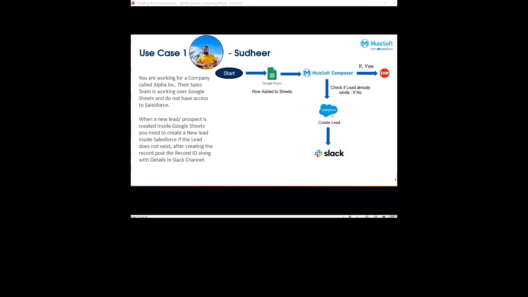For example, if you want to get the leads from Google Sheets to Salesforce without Composer, obviously you need to write Apex code, and then you need to have some integrations running in the background in Salesforce. But MuleSoft takes this particular flow and simplifies it with a lot of out-of-the-box connectors, which you can directly use and directly connect.